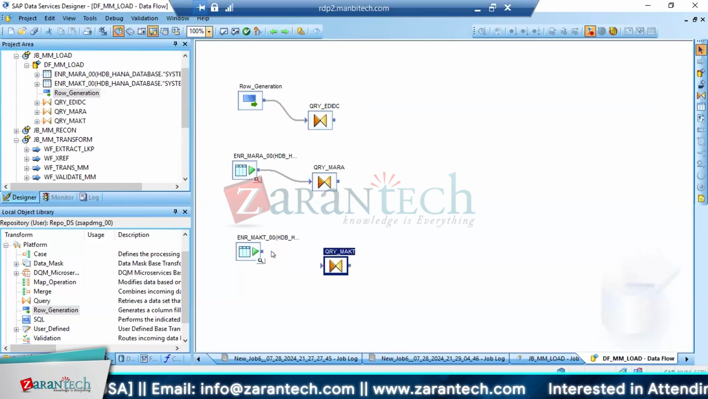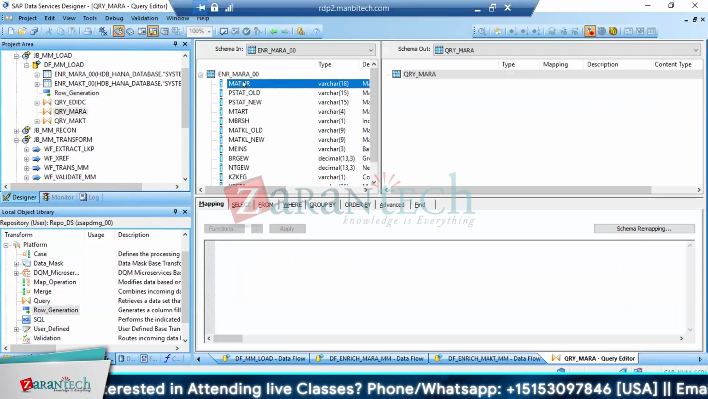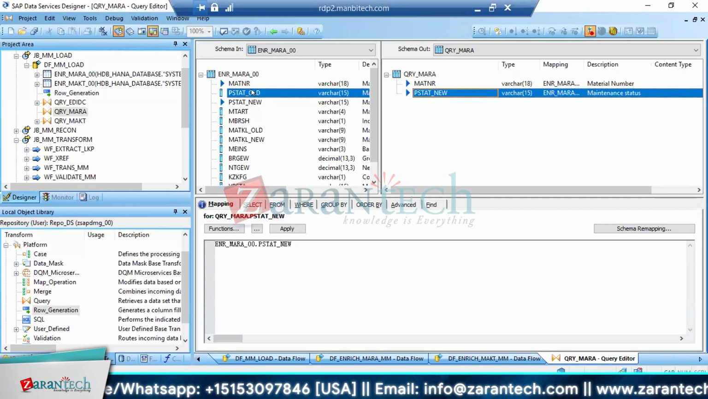MAKT. This would be my description. Let me get MATMAS. I don't care for the old one now, right? We already sent this across to the business owner, and as of now, we assume he gave us a go-ahead and we are going to load it.